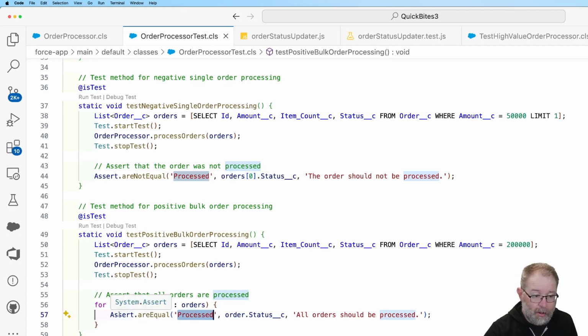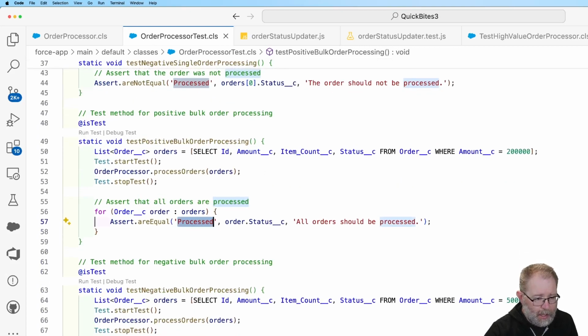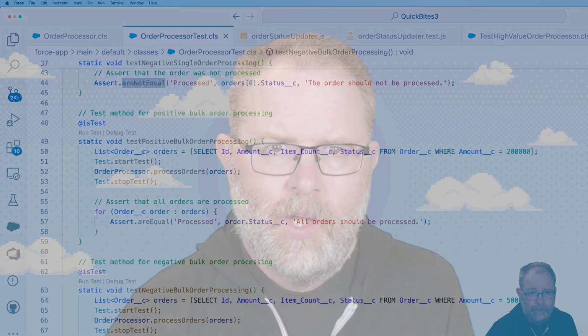Okay, we're doing an assertion. And the same with the negative tests. We're making sure that they are not equal to processed, i.e. they haven't been set because they don't meet the criteria. And that's, at a high level, the very basics of an Apex test.